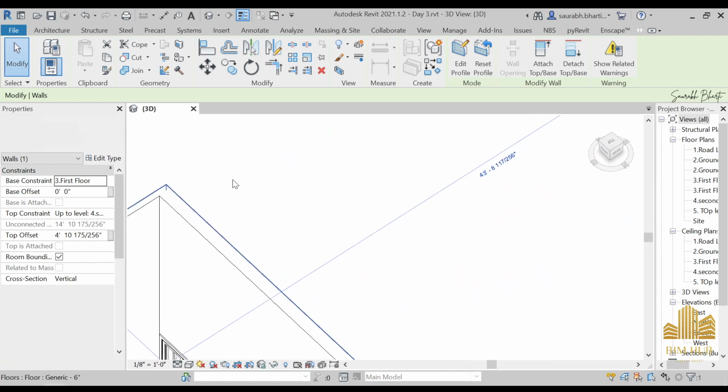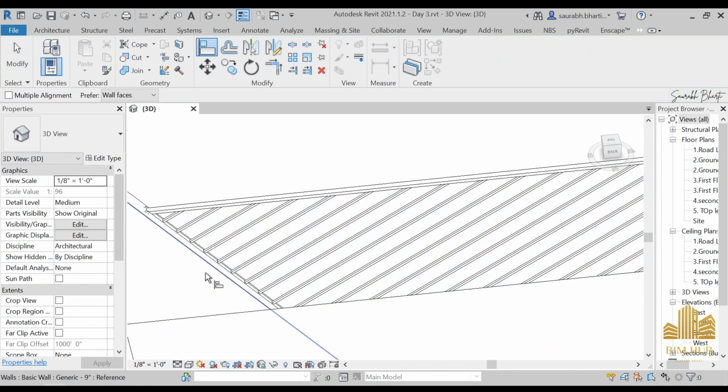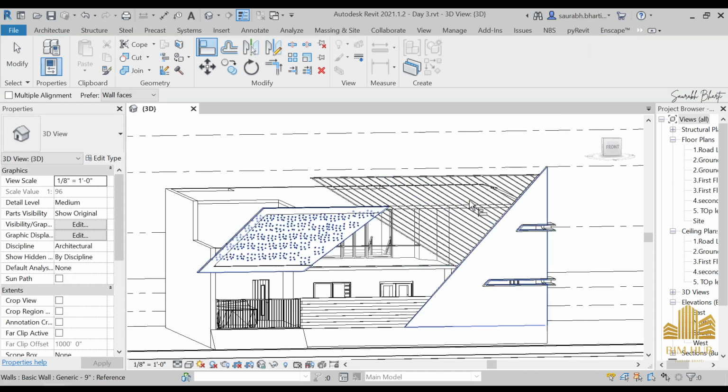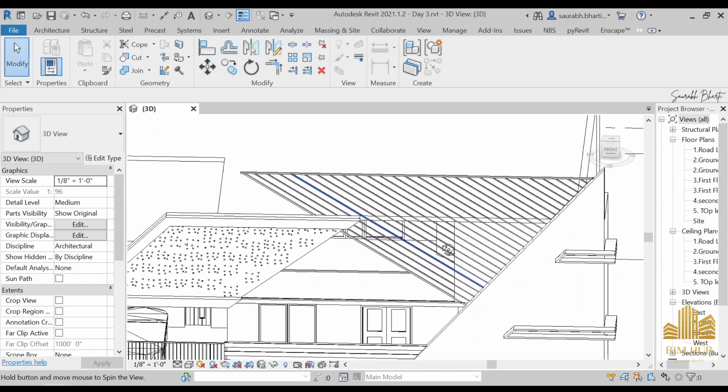We have to align it with the inner side. AL is the align shortcut. Select this part and then select this part, and now you will see that this portion is aligned over here. This is just a smaller part of it done.